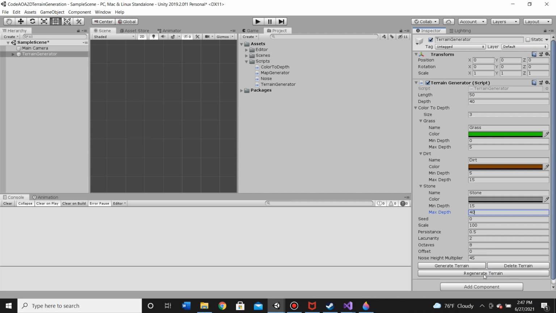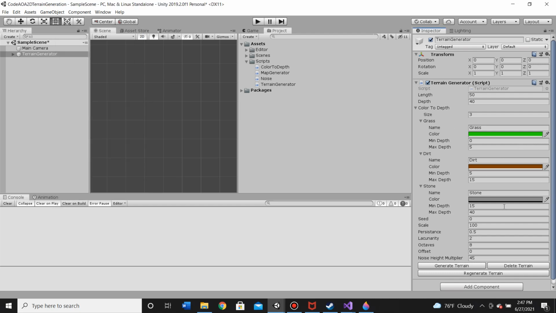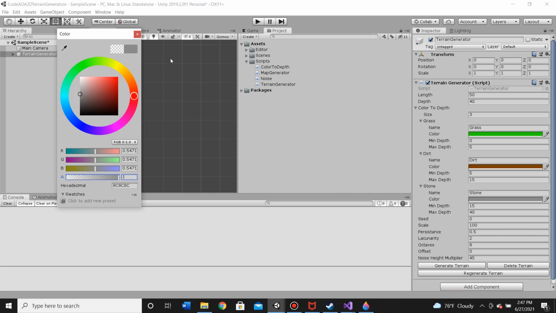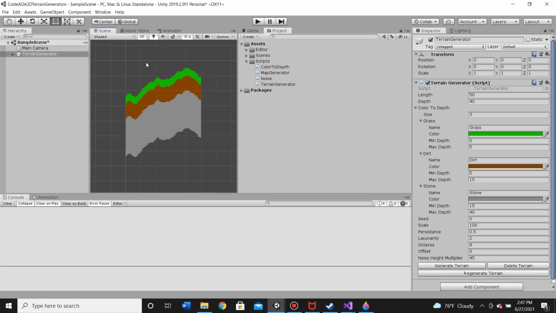Now if I click regenerate terrain, oh yeah, and there's actually one thing I forgot. I typically forget this, but it also sets the alpha channel as well, which basically is the transparency, so all of the colors are set to being transparent, so you won't be able to actually see it because all the blocks are transparent. So now if you make all those 1 along the alpha channel, you can now see it.